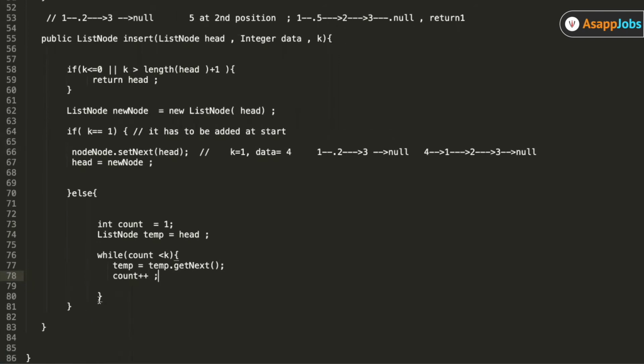Once I come out of this while loop, temp will be at the k minus 1th node. So what I do now is find the next node to it: list node next equals temp dot get next, and the new node that I have created.